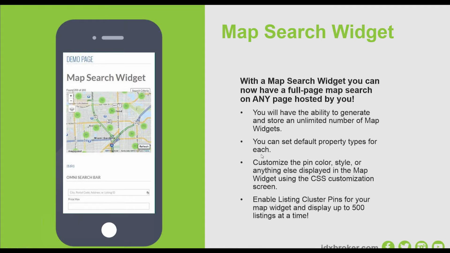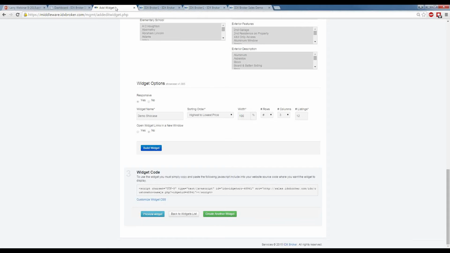And it zooms in on the map. Now these map search widgets are great if you have something like a WordPress theme that has a map on the front page. It's going to need one of these widgets rather than just having a map search page. Now this map search widget is a platinum only feature, so keep that in mind as well. I'm going to go over here and just show you how to build one of these really quickly.